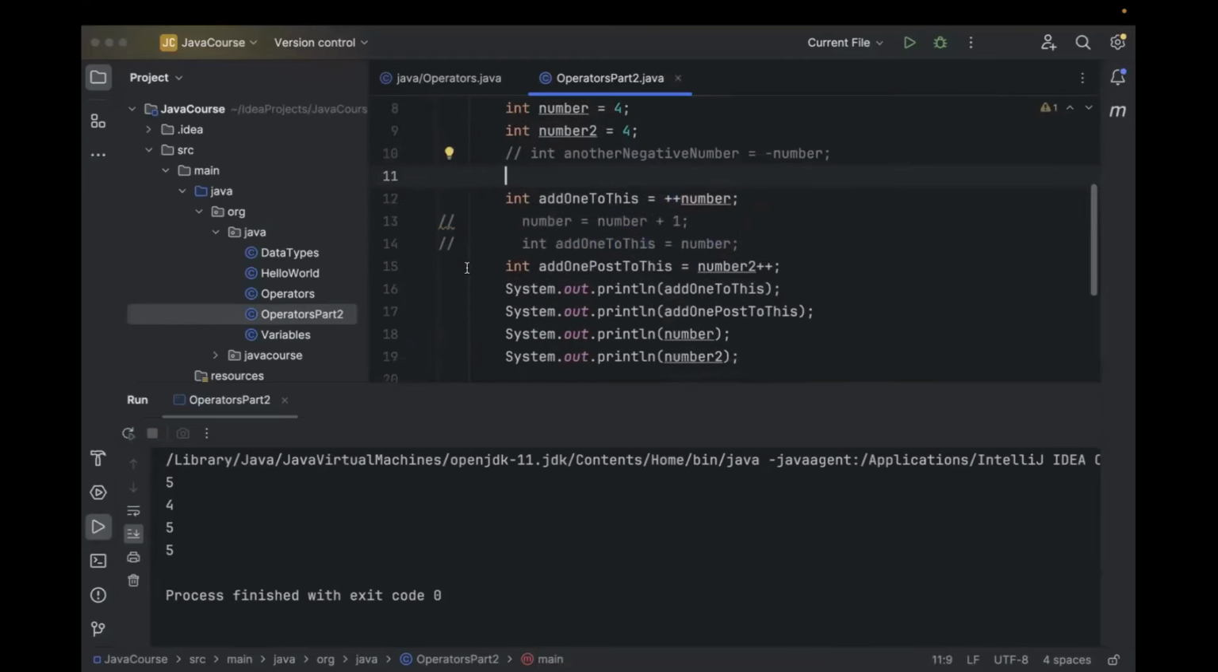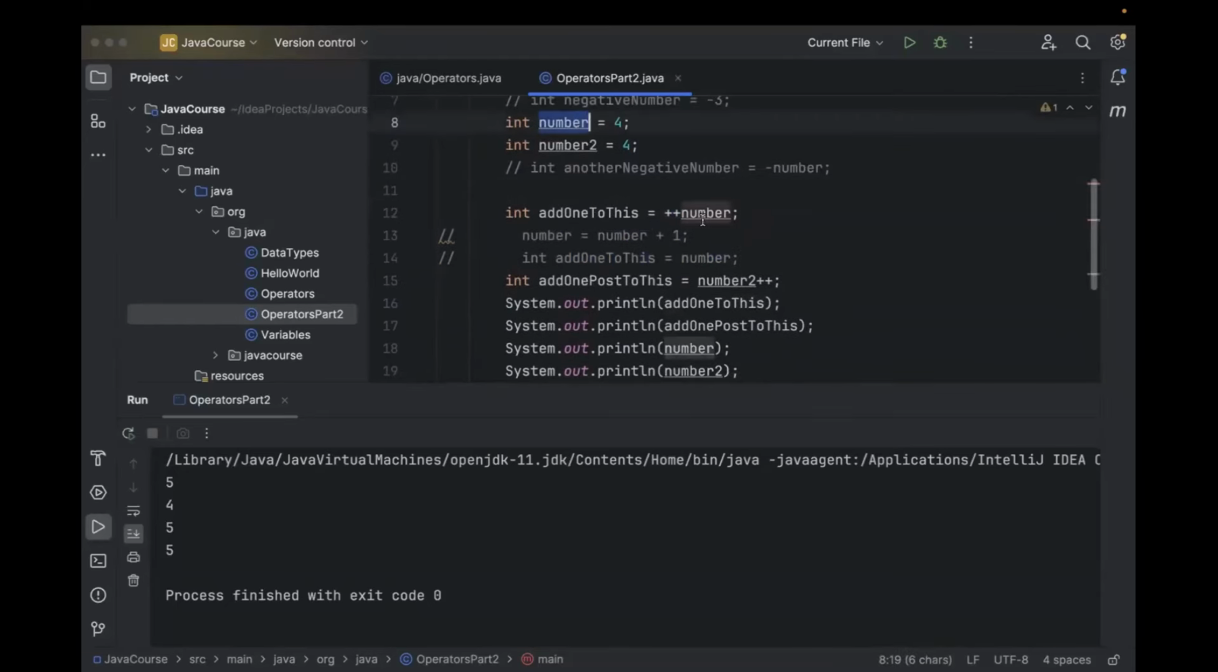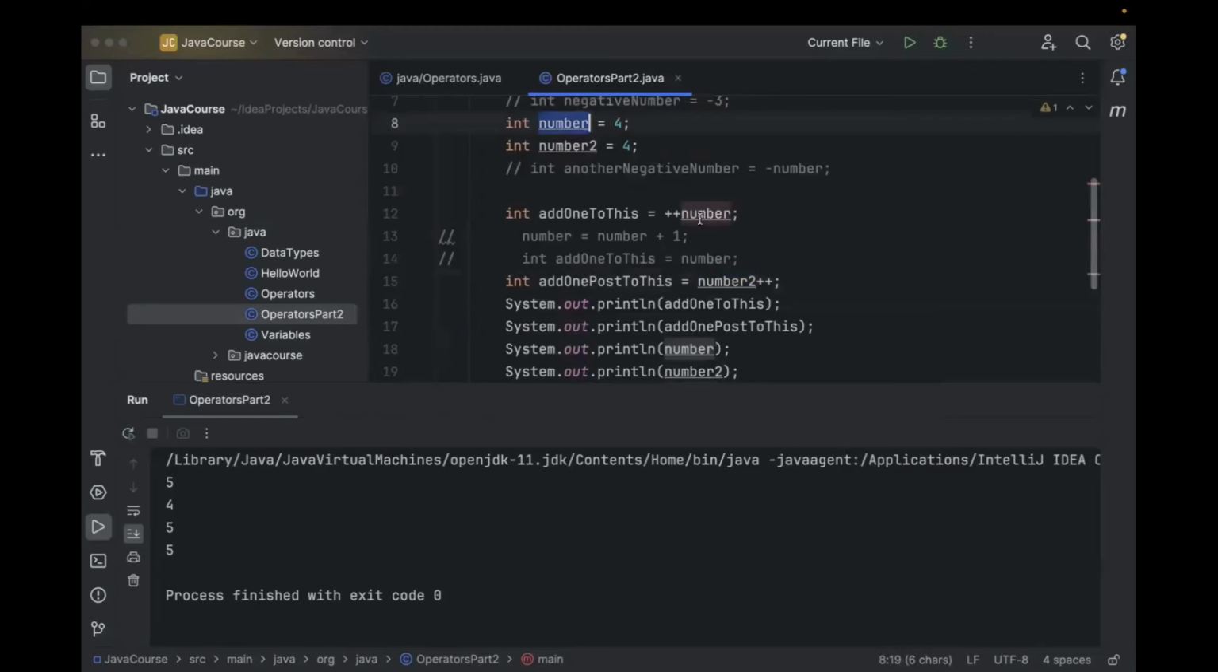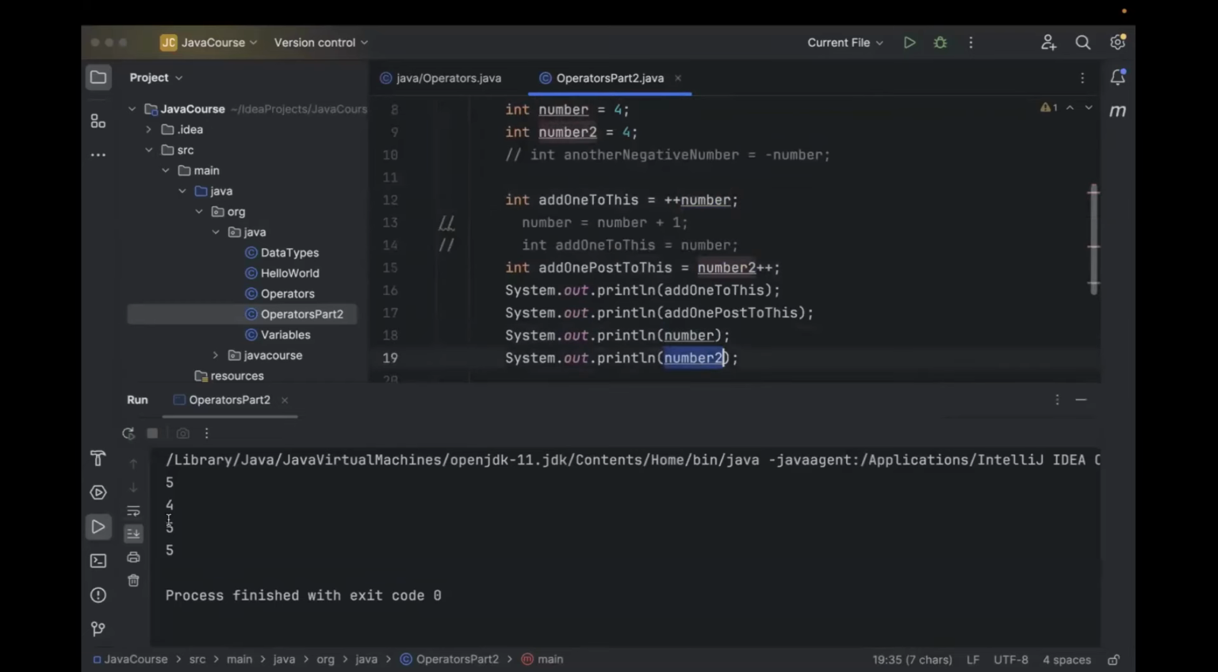Okay. So now let's see the output. Since it's pre-increment, after the increment, number will be assigned. Since it's post-increment, first the number will be assigned and then it will be incremented. Okay. So these are the two differences. Let's see number. What happened to number? First, I am pre-incrementing, so number is incremented to 5. You will see number and number2 are always printed as 5. So increment is happening for sure. But what gets assigned to the variable? So here 5 gets assigned to the variable. So it is doing increment and then assigning.